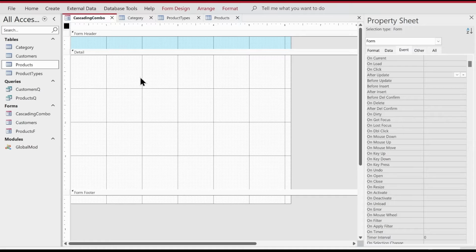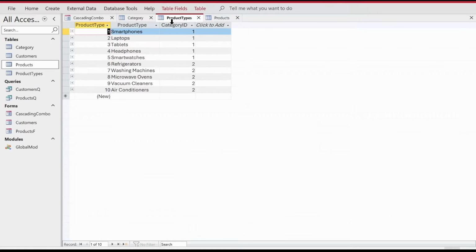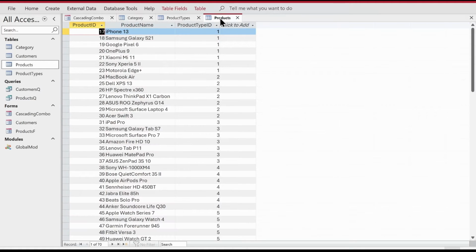Right, so I've got a form which is blank. I've got three tables: category, a couple of categories, and then I've got the product type which is linked to the category table. So each category has multiple products, and I've got a products table as well, which means for the same product category, there are multiple products as well.